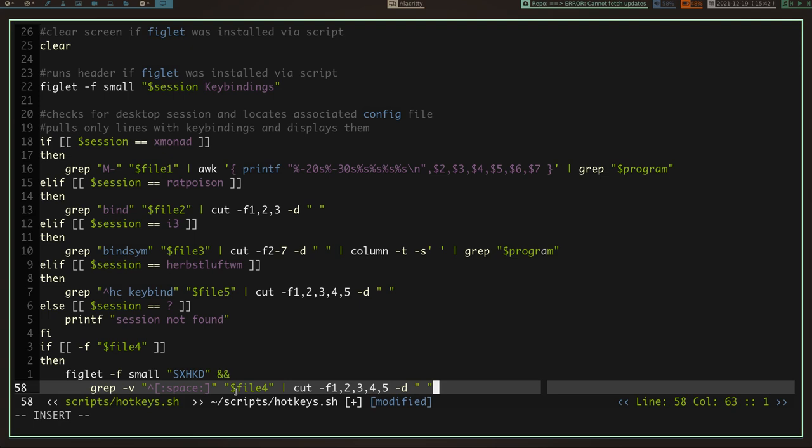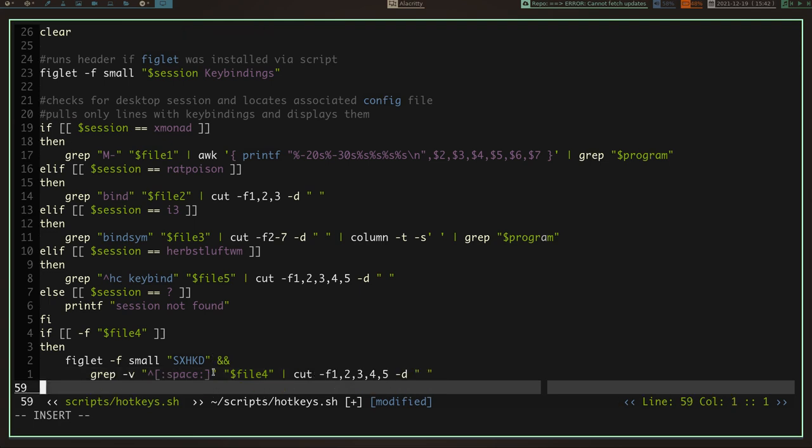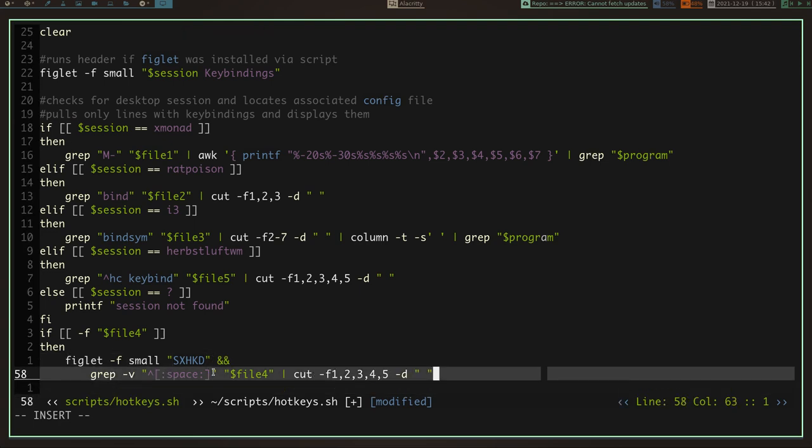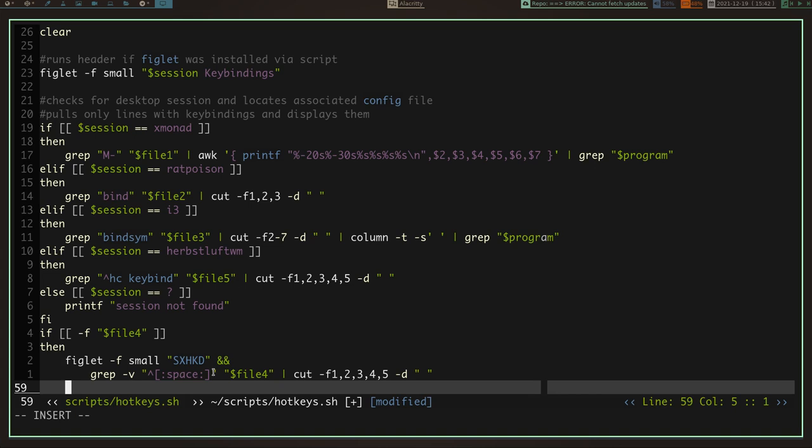So if figlet, okay, so if file 4, so yeah, okay. So this right here should now run and check for my session, and if my session is herbstluftwm, it's going to display the hckeybind file 5. And then once it runs through that, it should also check for file 4 from simple X hotkey daemon, and then run figlet to break up the two.